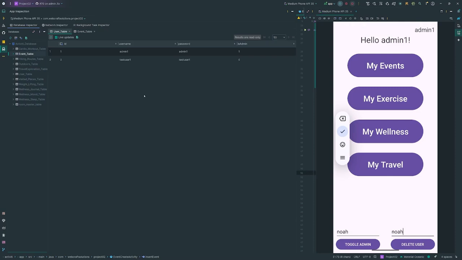That's it for my portion of the application. Next, Suhaib is going to show off the My Exercise portion of Activiti.